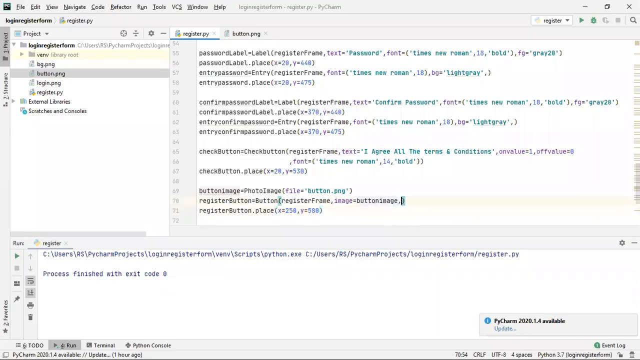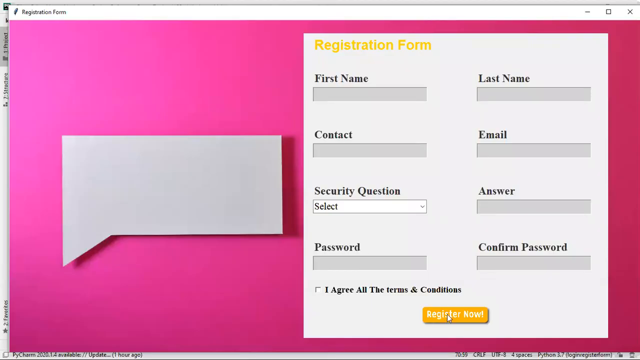I'm going to write bd equals 0. BD stands for border, and I'm setting the border to 0. Now if I run this, you see the border is removed, so it looks good. Yeah, so let's continue. We are done with this register now button.